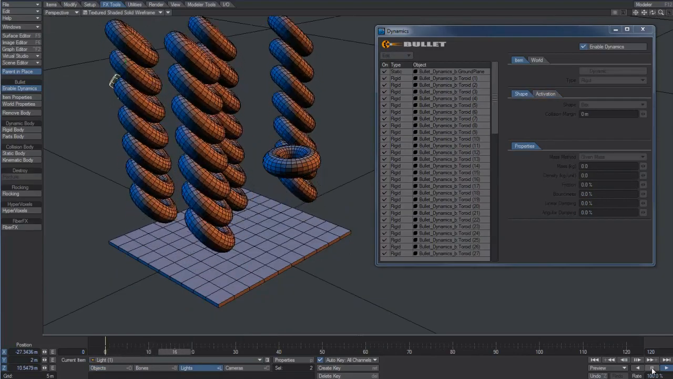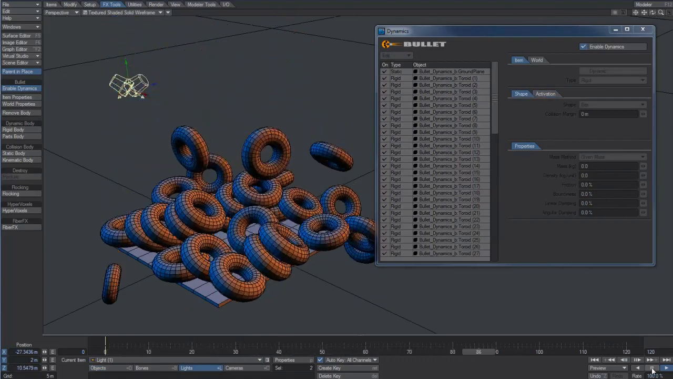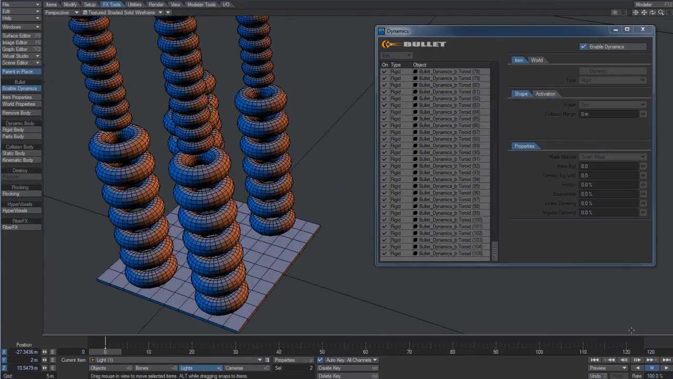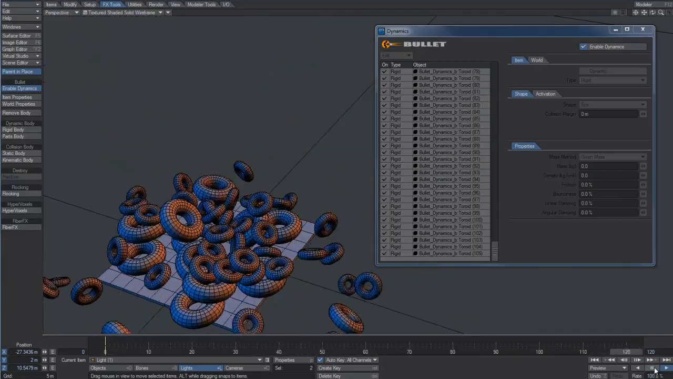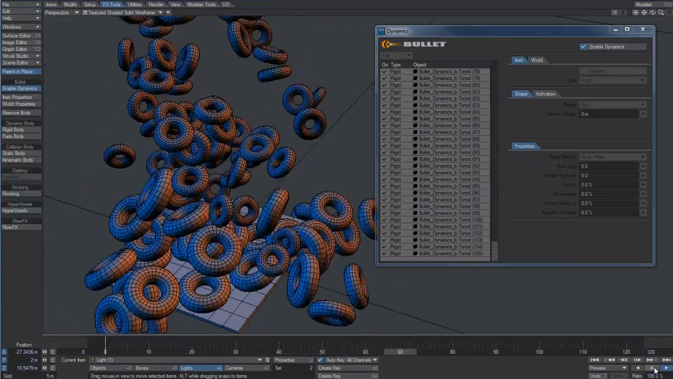Even if LightWave bullet dynamics are really fast and precise, having this kind of control is really important, because it allows the artist to define a precise choreography while directing the actors in the scene.